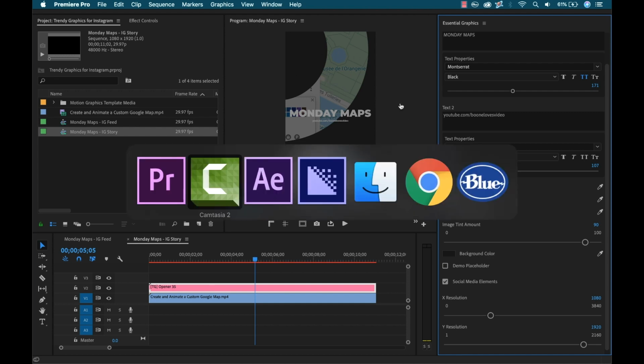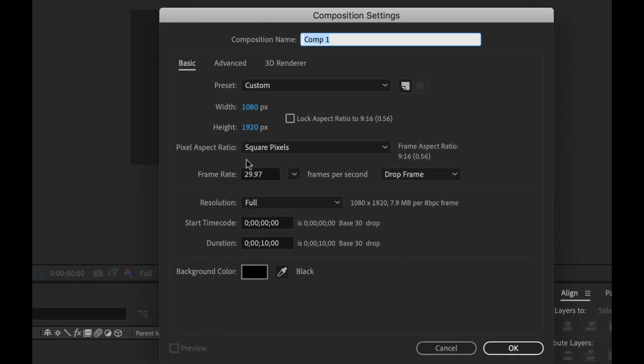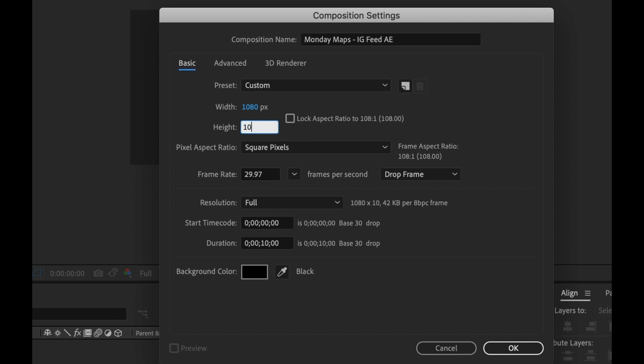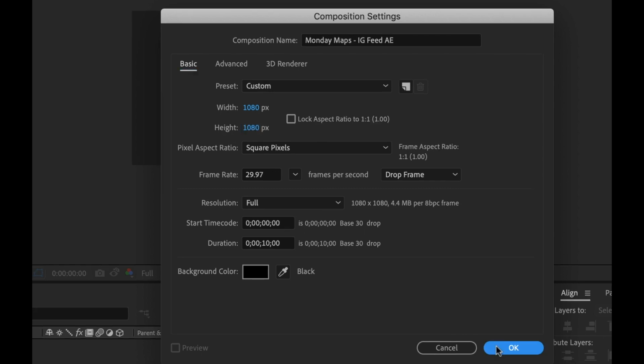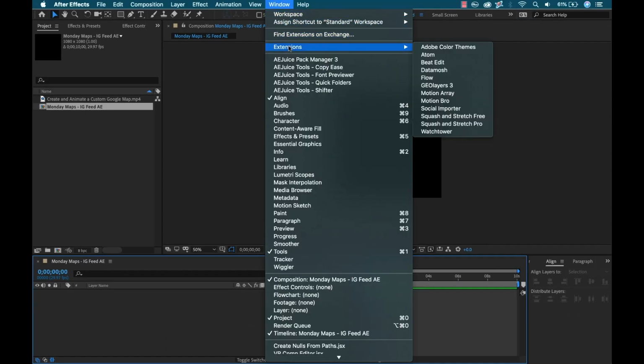Okay, now let's go over to Adobe After Effects and see what we can do here. So I'm going to see if I can do the same thing. I'm going to create a new comp here. Let's call it Monday Maps, and we'll do IG feed, and we'll just make sure we know that it's After Effects, so we can do AE. And I'll change this to 1080 by 1080. Click OK. And now I'm going to go to Window and select Extensions and open up the Atom panel.